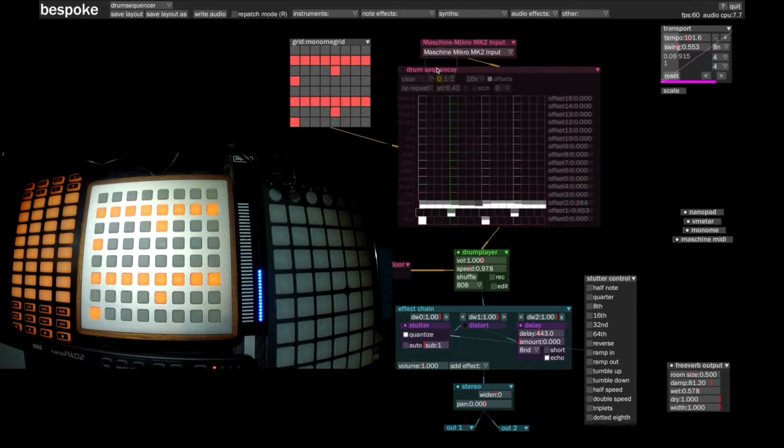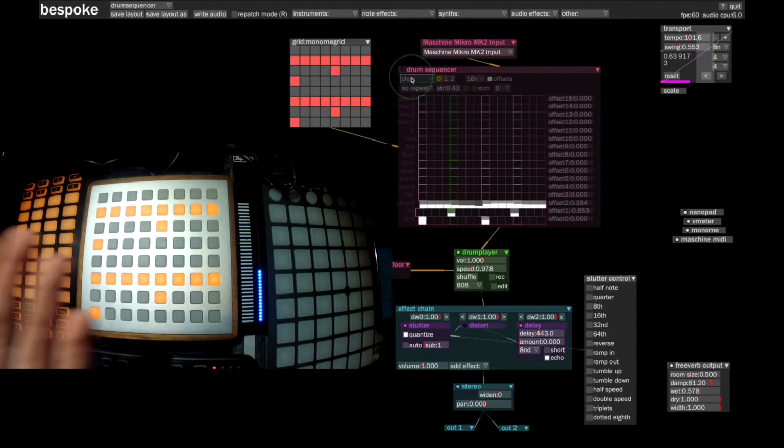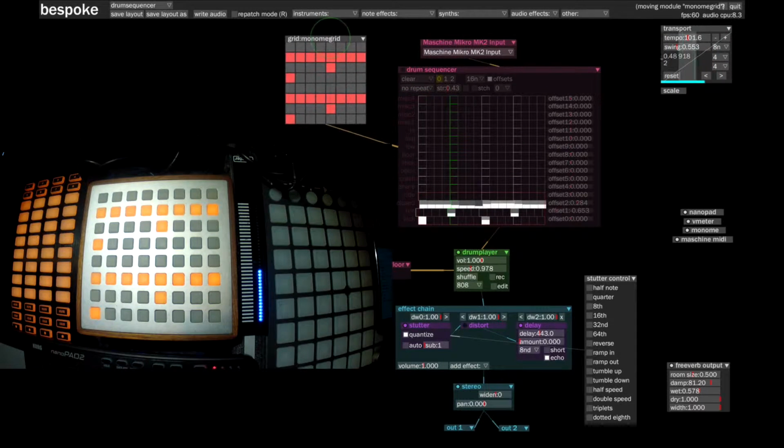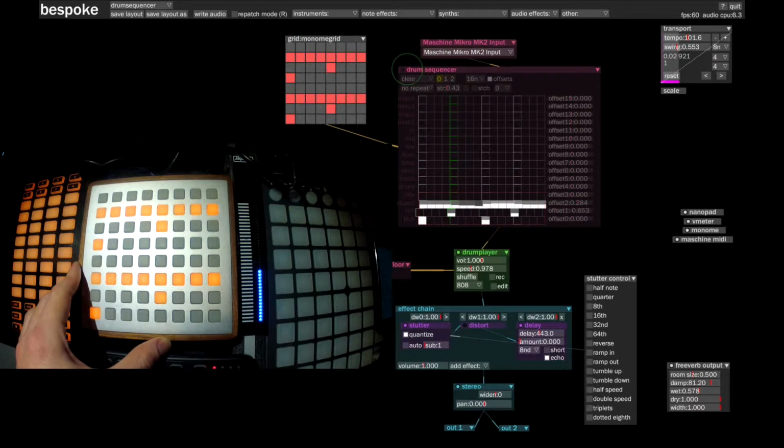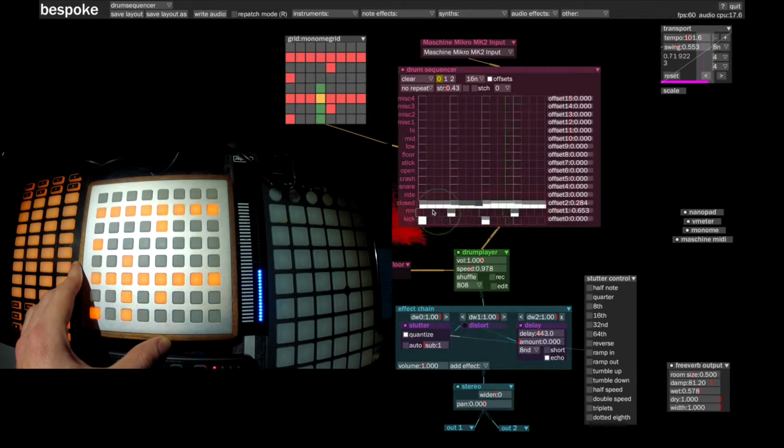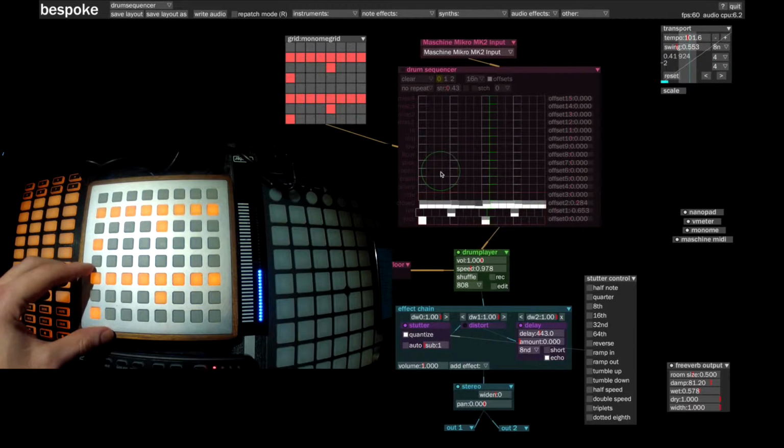So this is me using the mouse and keyboard interface, but you can see I have the monome here as well. The monome is represented on the screen with this grid here, which mirrors the physical grid. Let's get a sequence going again. Well, let's just keep the sequence off to show you.